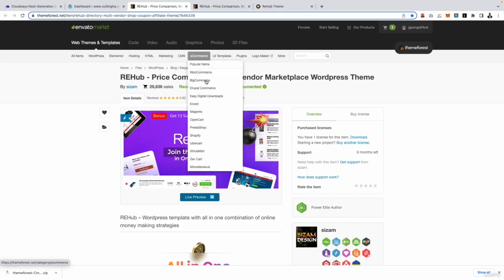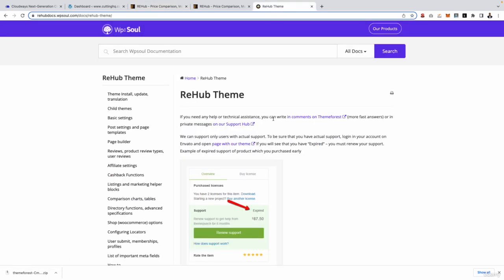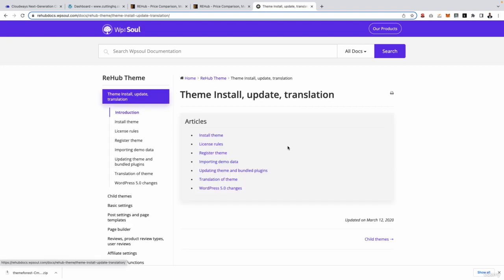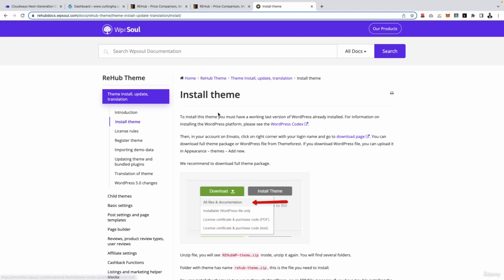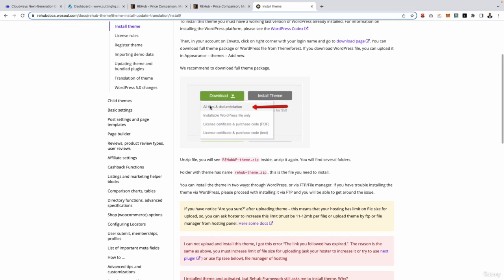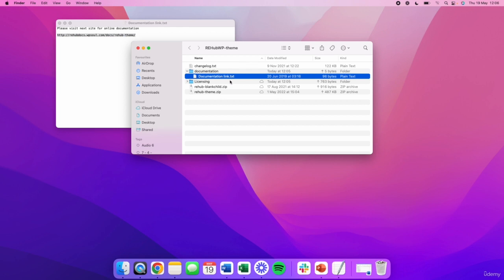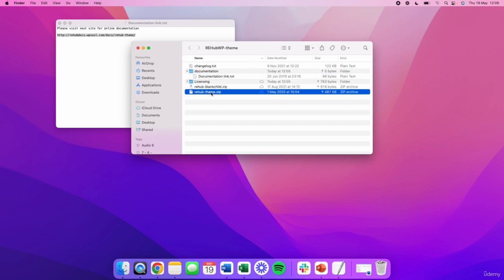So this is the main reason why these themes are rated so highly, as they make the process very easy to follow. So let's click theme install and update on the left hand side. We'll just close this download box right here. We want information on how to install the theme, and you can see it gives you information. So download all files, which you've already done. Unzip the file, you'll see rehub WordPress theme.zip. We've done that already. Folder with the theme name, rehub-theme.zip. So that will be pretty much this one right here, rehub-theme.zip.